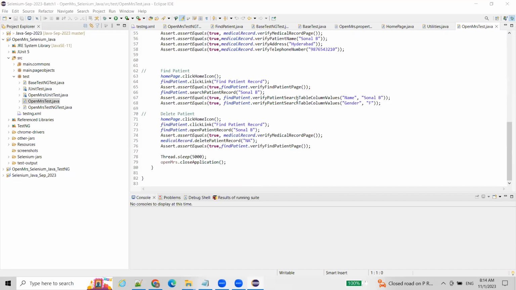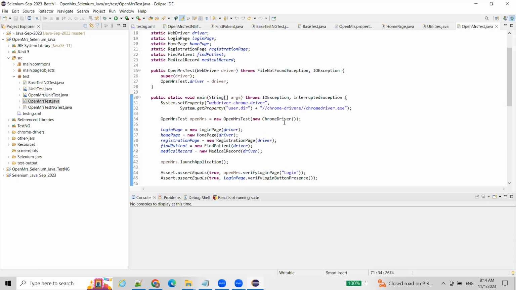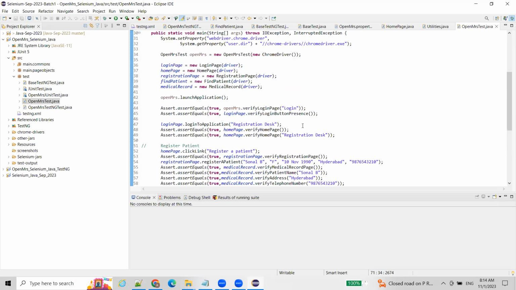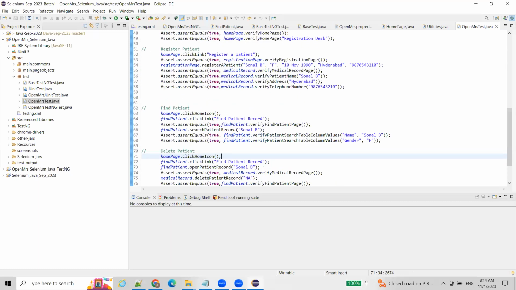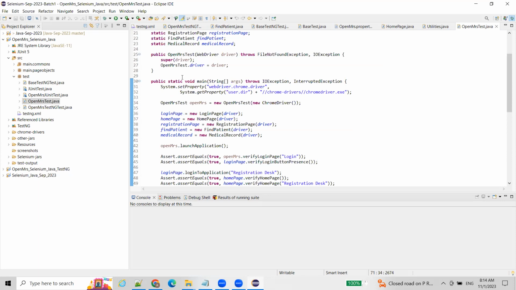So we have implemented some code to perform these operations, like registering patient, delete patient, and find patient, all these things. Let me run this script once again. There are a few concepts I need to cover. Here I will take a few examples. So let me run this code once.